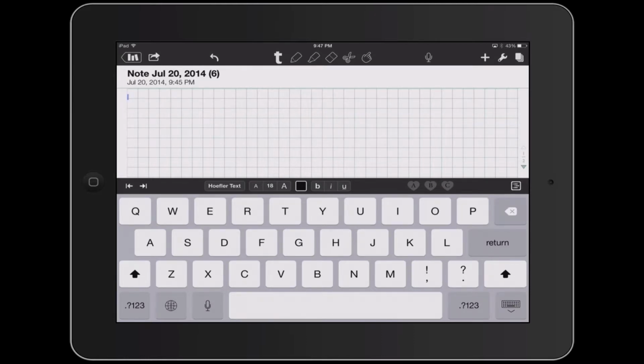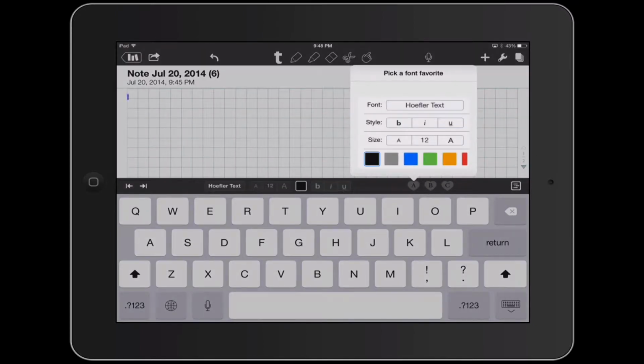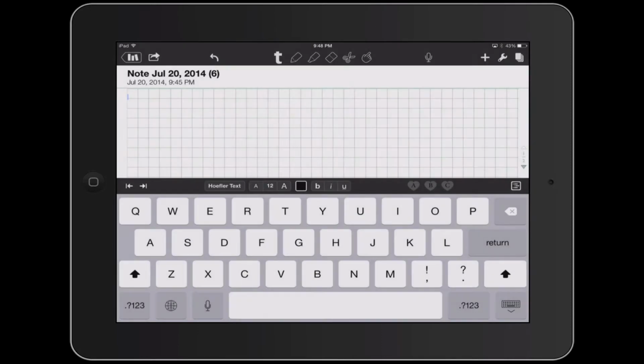So you might want to save a small font as a favorite. You might want to save a large font as a favorite, and you can change out style, color, font choice. But just so that you can kind of preload and go right into them, you might want to set those favorites up. So if I wanted this Hoefler Text 18 black to be my favorite, I'll just tap A like that, and that's going to be my font favorite. Let me set it, right? And there it is, right?